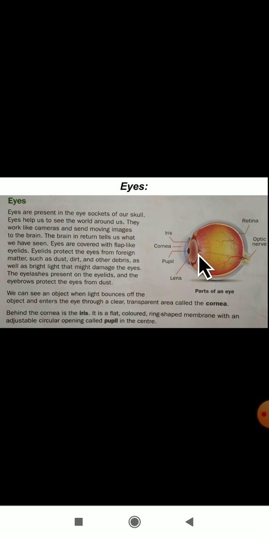Behind the pupil there is a clear lens. Here you can see this is a clear lens. It is behind the pupil. The lens focuses the picture on the retina. Whatever objects we are seeing, that lens will focus the picture on the retina. It will make it fall on this retina.